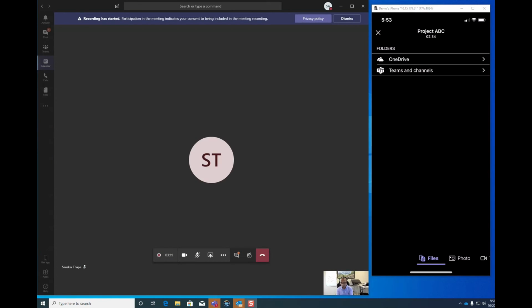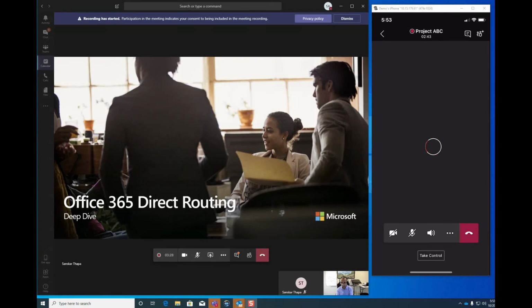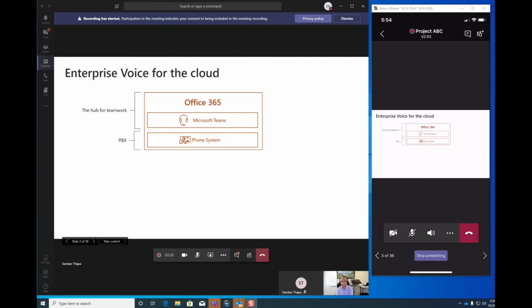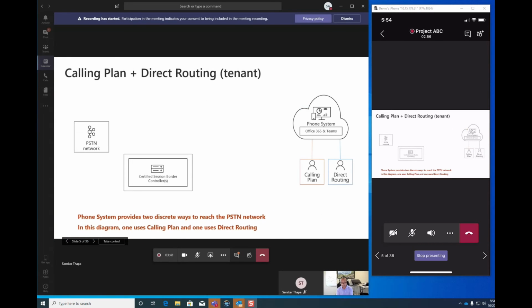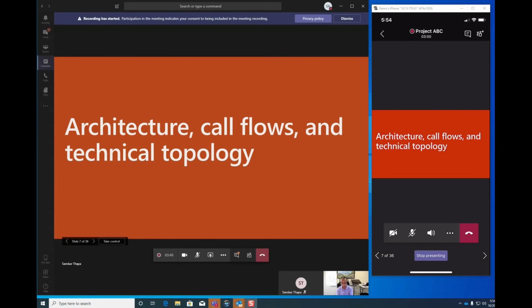And if you click on that, I will select the OneDrive and I have my PowerPoint. Let's say I have an Office 365 direct routing deep dive presentation I need to do in this meeting. I click that. You see in the mobile side, I see presented already, and then on the left side in my PC I can fast forward my deck, and you can see it's happening instantly. That's presentation. So you don't have to actually take the PC in your room or meeting room. All you need is a mobile device to present and join the meeting.